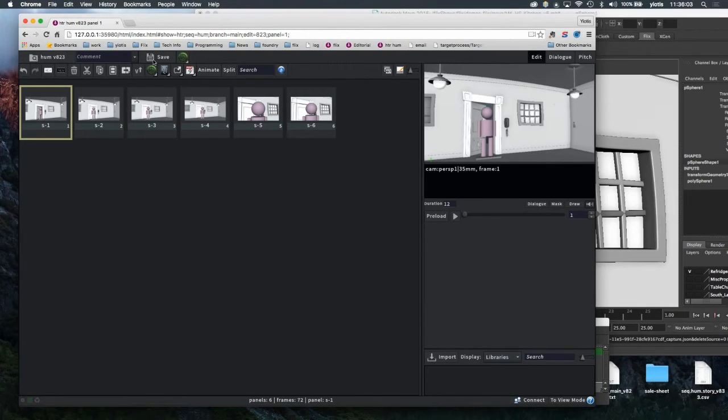So maybe one of the options is to send this to Premiere, and in Premiere I can do some timing, and send it back to Flix with the timing and then publish it into Maya. But maybe before we do that, another option would be, why don't we send this to Storyboard Pro?